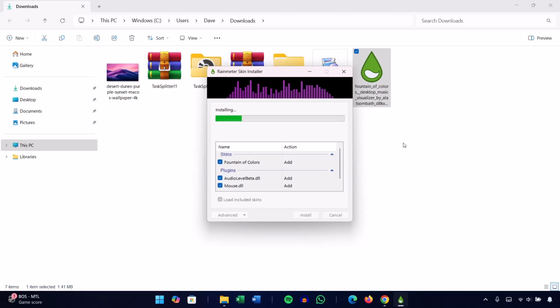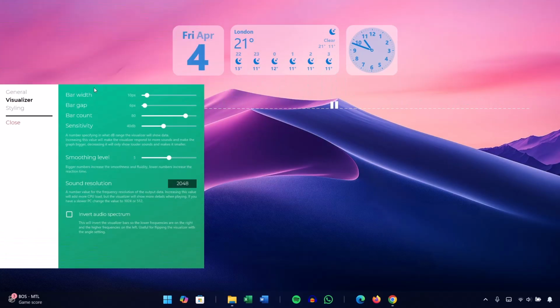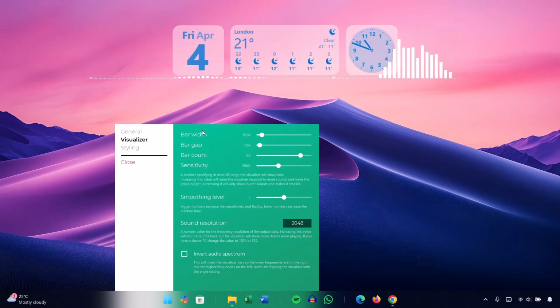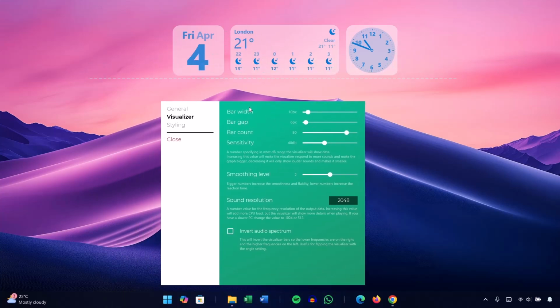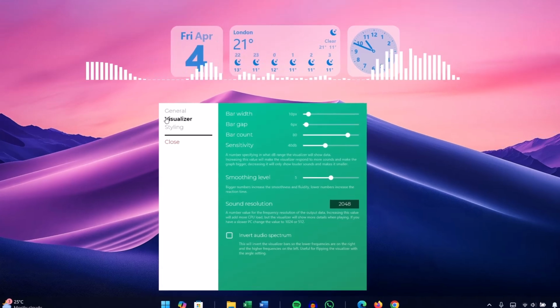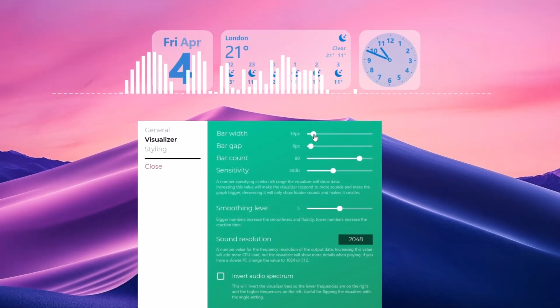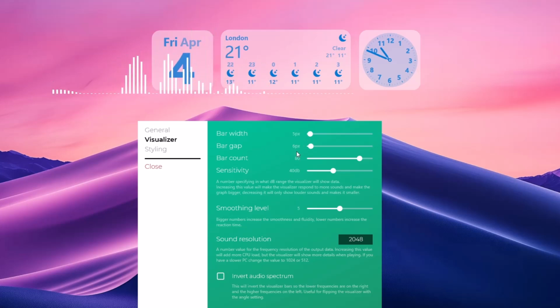Select install. This is the visualizer, and as I speak, guys, you can see some movement right here, and that is the same thing you get when you're playing any music or sounds on your computer. So now we're going to make some changes right here. The first one we're going to do under this visualizer, we're going to change the bar width to 5. And the bar gap we're going to change to 4. Just going to leave this bar count the way it is, and for this sensitivity we're going to drag it to 48. For the smoothing level, drag it up to 8.